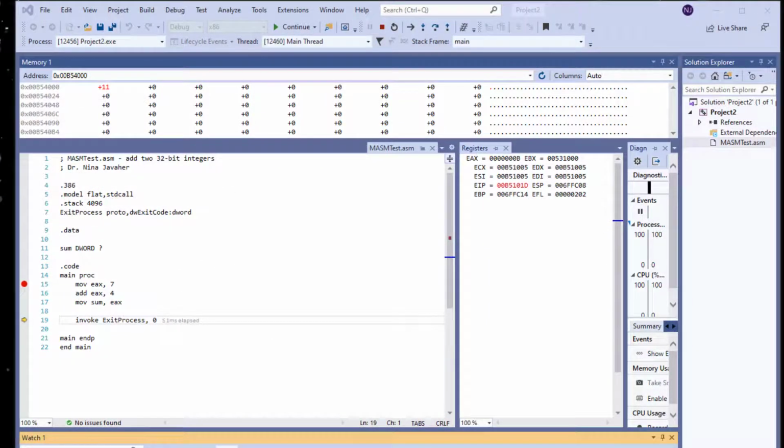This will conclude this session. I hope this video helped you set up your Visual Studio 2019 with Assembly MASM, and also helped you understand the debugger in this environment a little bit better.